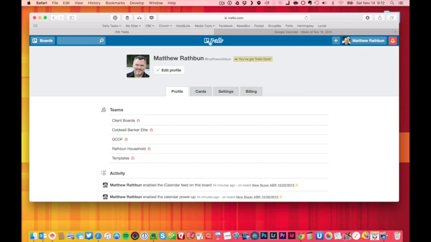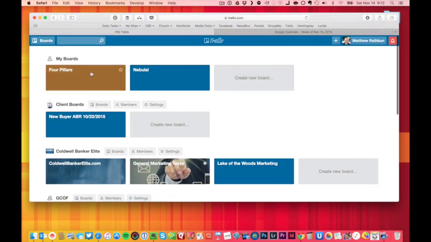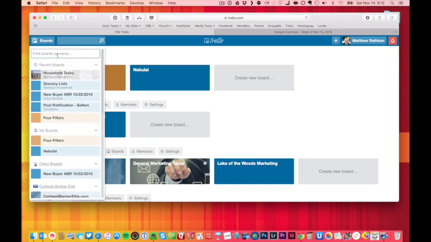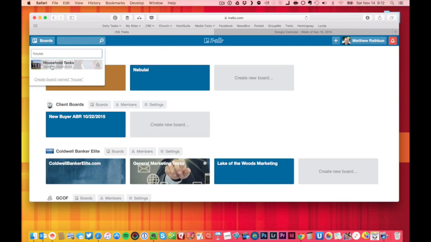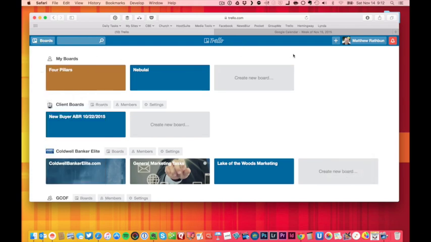You can always come back here to Trello, which is going to give you this dashboard where you're landing. Boards is going to give you a list of boards, and you can search by them. If you're searching for just household, you can start searching and find that. Or if you're searching for Mr. Smith, the buyer or seller, you could do it that way.